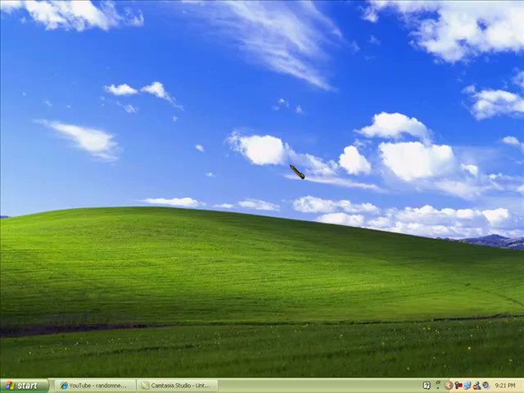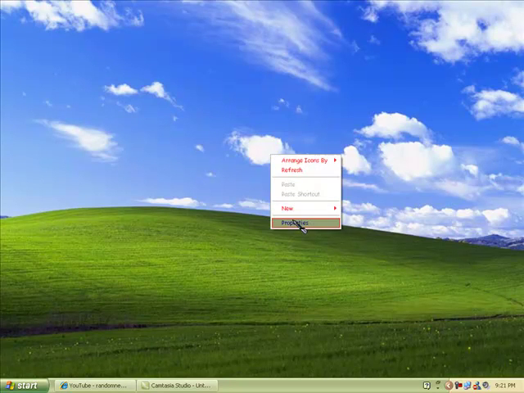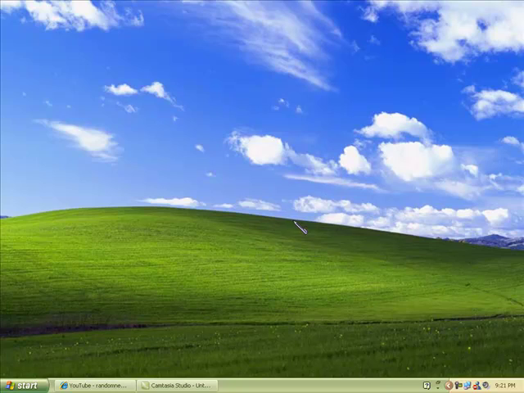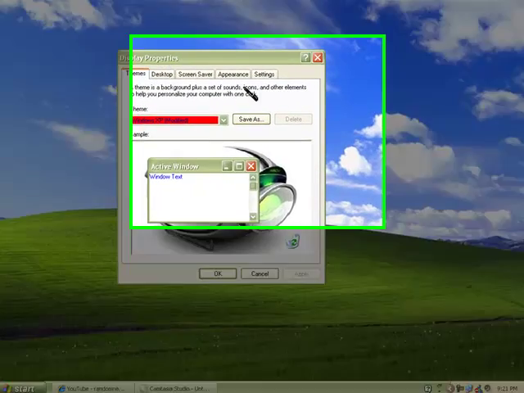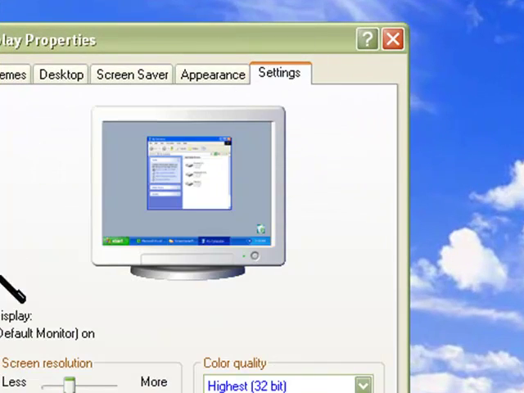So what I did, to not make it lag, was I right-clicked, right? Now I want to know properties, okay? So you open properties and then this thing pops up, this display properties. Then you go into settings, just like that.